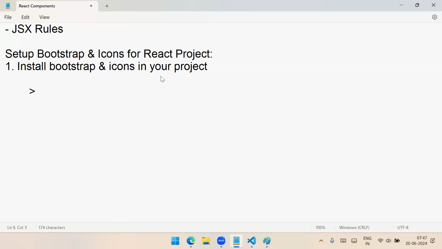So you need to run npm install. npm is a package manager. We have Bootstrap and bootstrap-icons, with the save flag. So Bootstrap and Bootstrap icons are in your project.